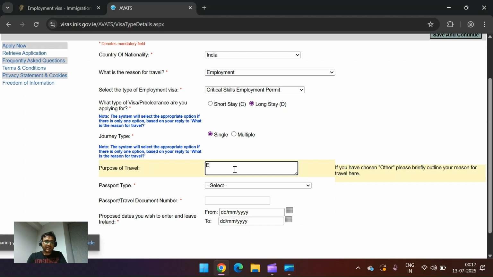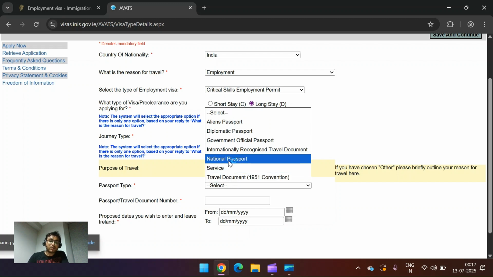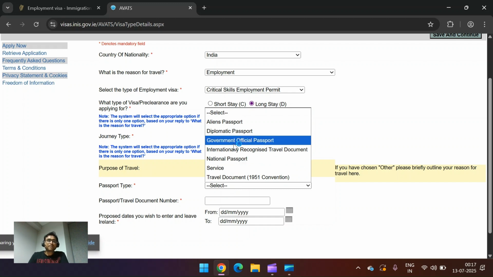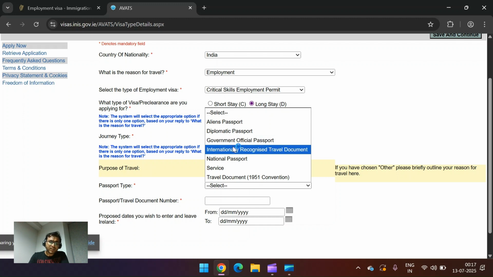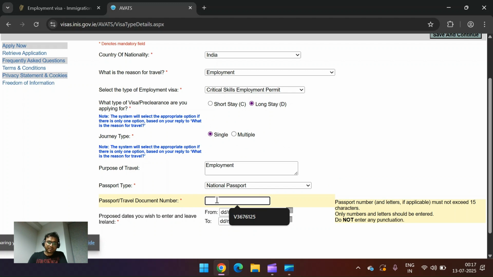Just type employment here, right? I'm going to type it for you. And then for the passport type, make sure that you select the national passport, not the government official passport. Government official passport is for someone who is going on behalf of the government, or maybe the government has provided them a different passport, so that's called a government official passport. So you should not select this one. You should go for the national passport, and you'll have to type your passport number there.